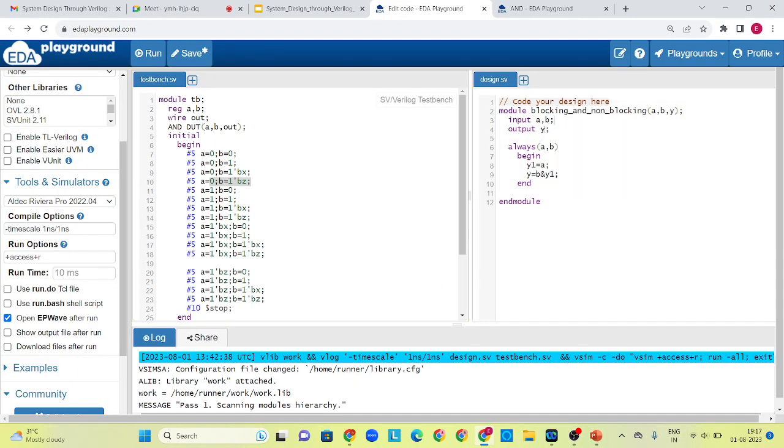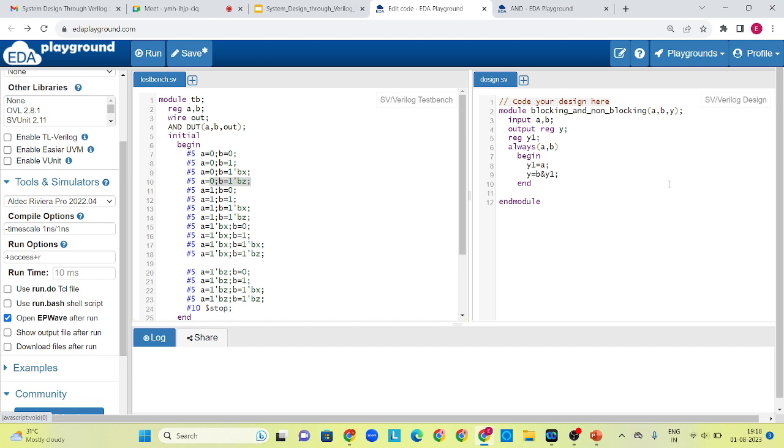So the changes will be: I have defined y as a register type variable, and then I have to declare this y1 variable. Now, is this correct?